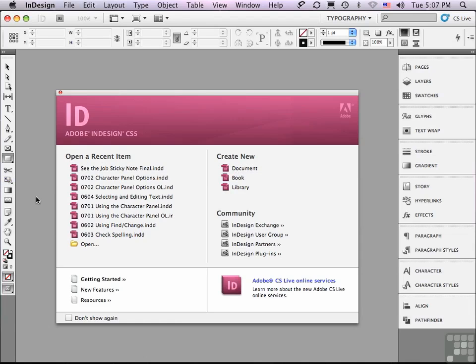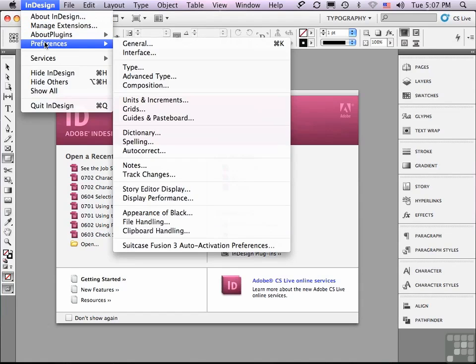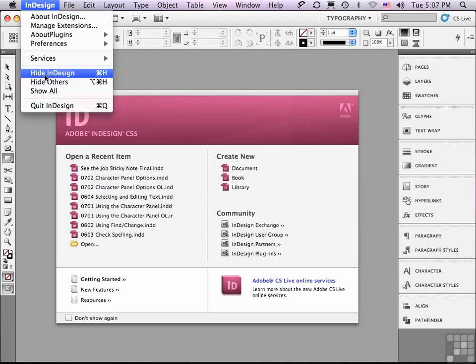Okay, let's talk for just a couple of minutes about default preferences. Now, on a Mac, you can see there is an extra menu that does not exist on a PC. It's called the Application menu. And if I click down on the InDesign menu, you can see that that's where preferences are. And also, if I wanted to quit InDesign, it's under the Application menu.